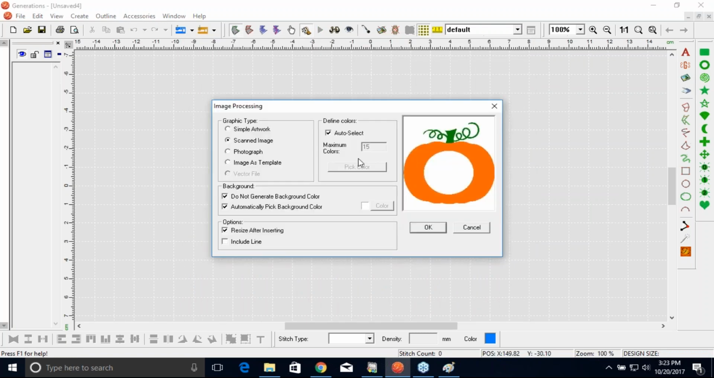And instead of this time doing scanned image, I'm going to do simple artwork. So I just override it by left-clicking inside simple artwork. The next thing on the right-hand side, I can define the colors that it wants to read. So it was kind of like that spool of thread that I clicked earlier on the scanned image.